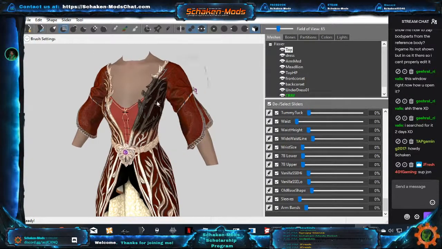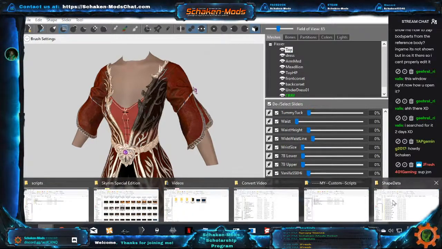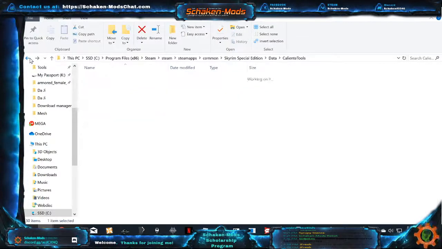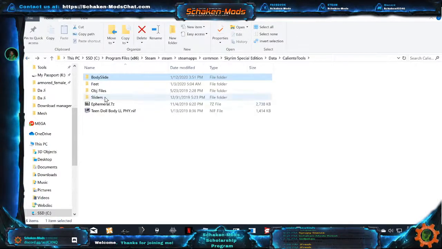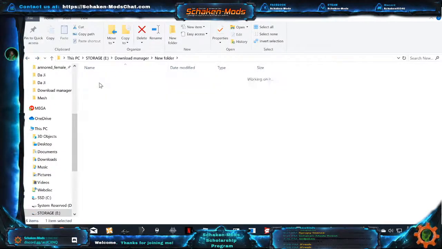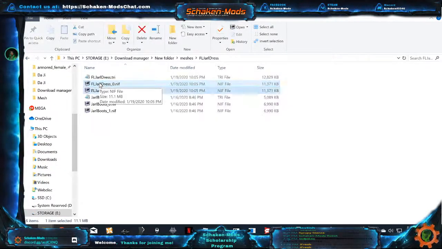So, actually, one of the things that I would like to show you while I'm at this, we're going to go down to Shape Data, and we're going to find, I don't think it was in Shape Data, actually. There's just a couple of things that I would like to show you inside of NifScope that are pretty important things that most people don't ever do or notice.